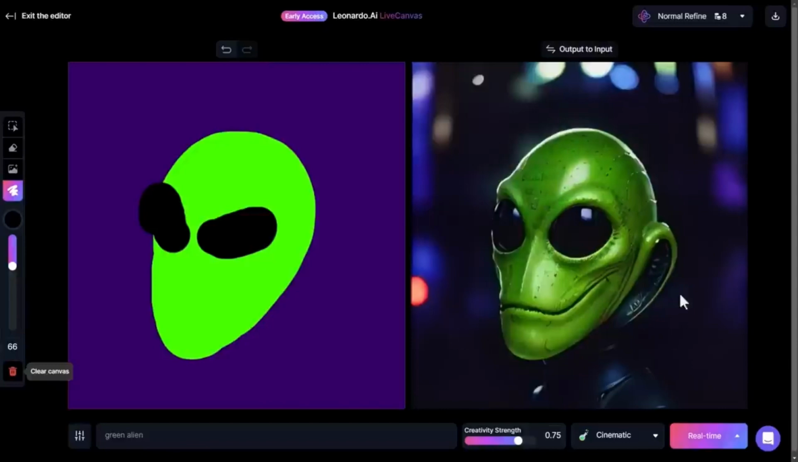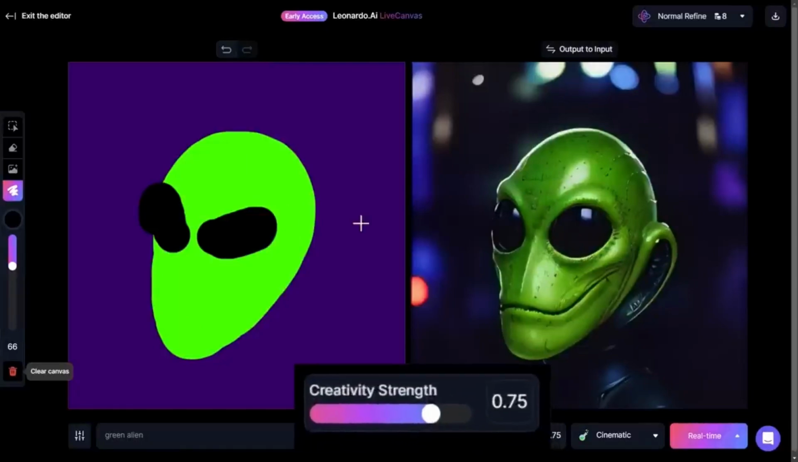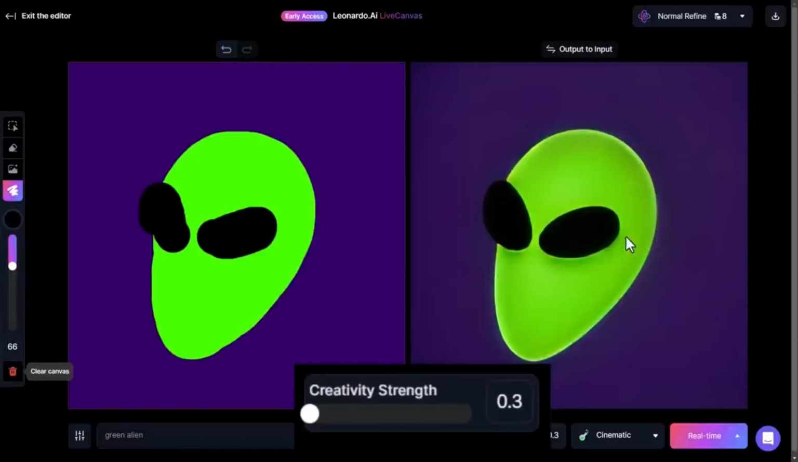Now one thing to look at here is the shape. It's a very basic shape, and it's a little too basic considering what we are getting, because we have the creativity strength up high now. If we wanted it to be exactly like this, I could bring that all the way down to the bottom and it would be pretty much exact. But we are talking about AI here and we want to have a bit of fun.